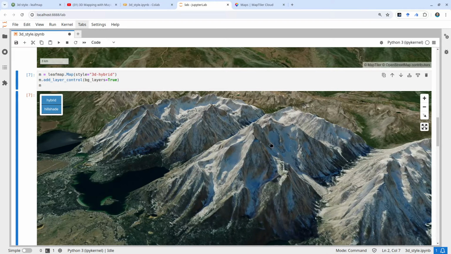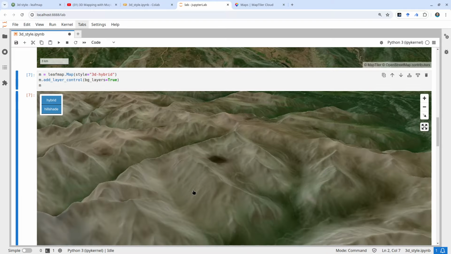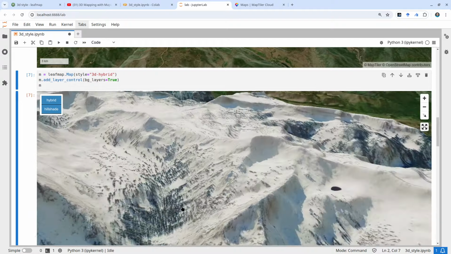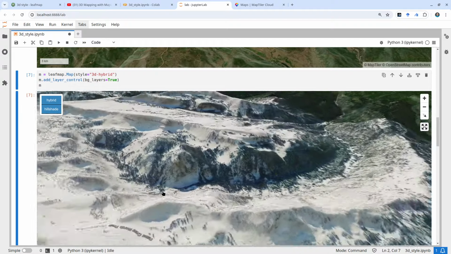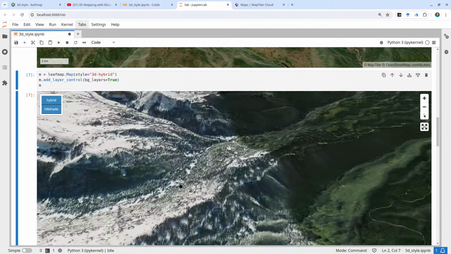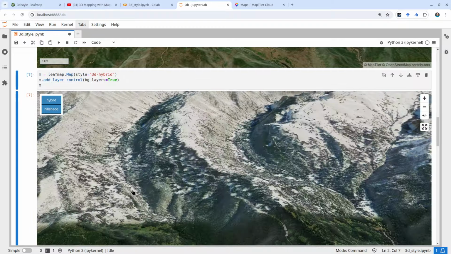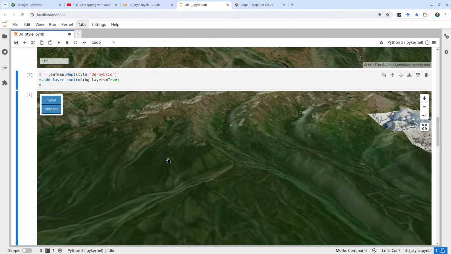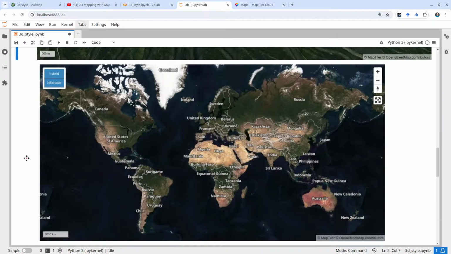Very high resolution, all in 3D, so you can look at any location on the globe. You can look at the mountains, you can look at the valleys and anything that you like. So this is one step forward compared to the traditional 2D visualization. And so you can also customize it.